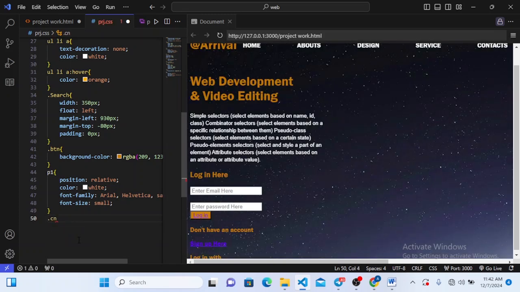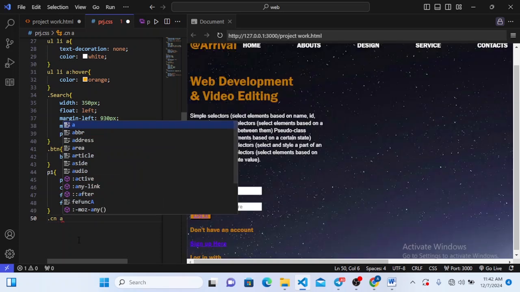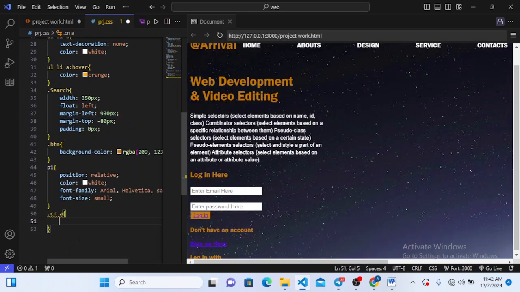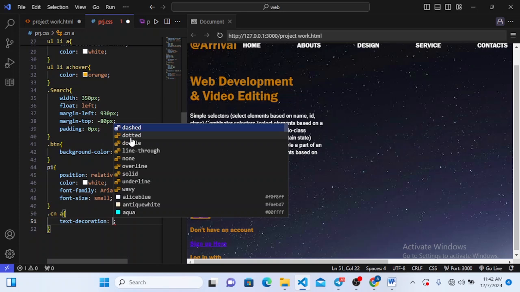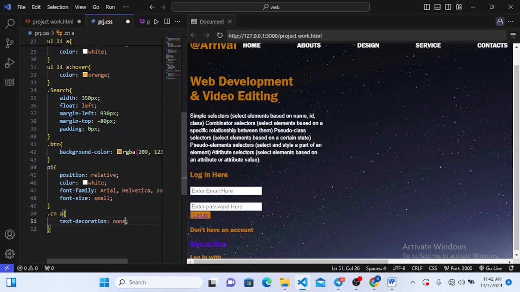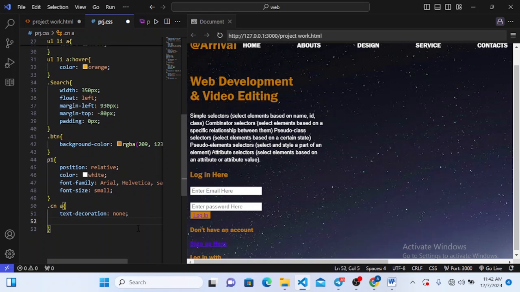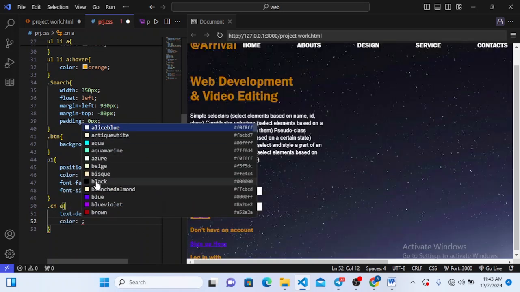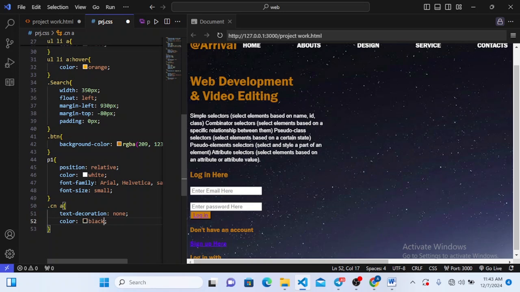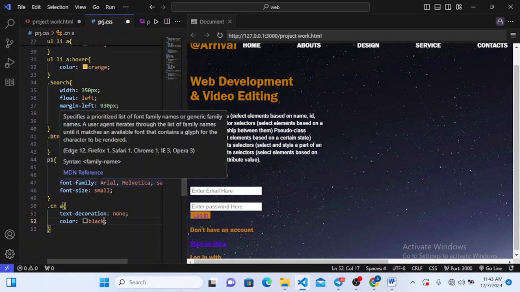So here I'll type .cna, then enter text decoration none. So that's for the login. I don't want to see any underline over there, the sign up rather. And so I will change the color of the login to black.